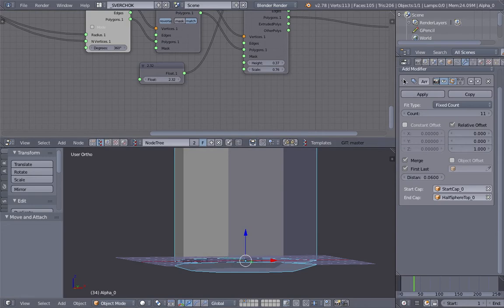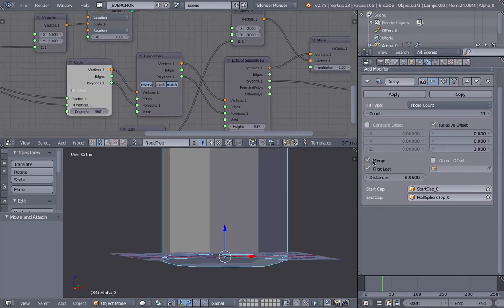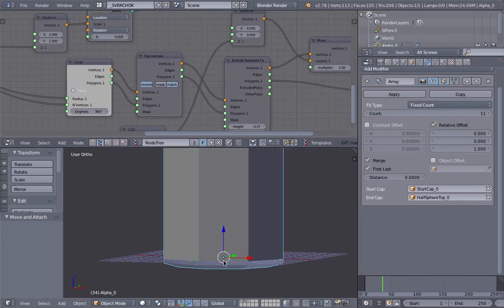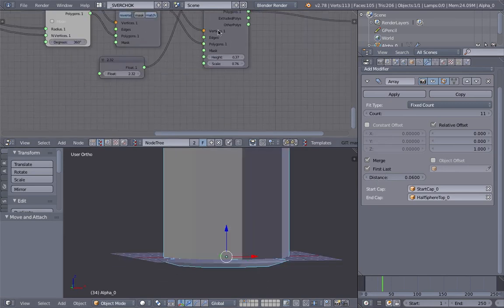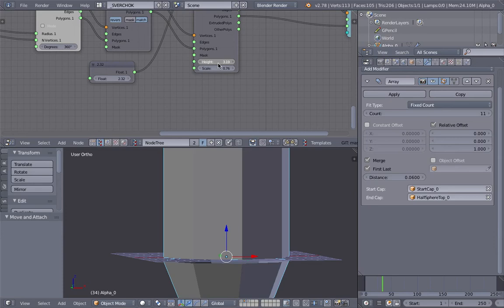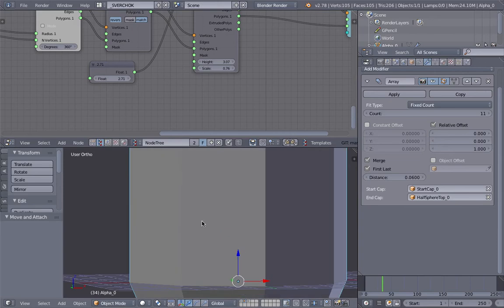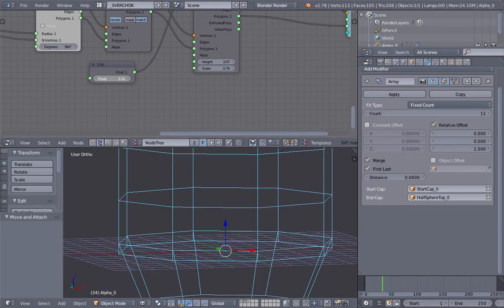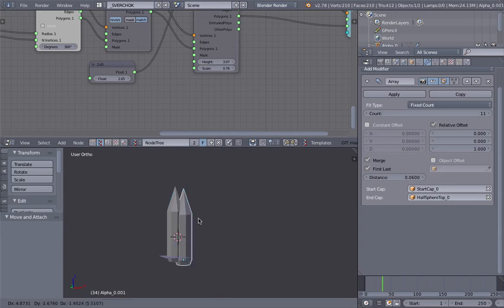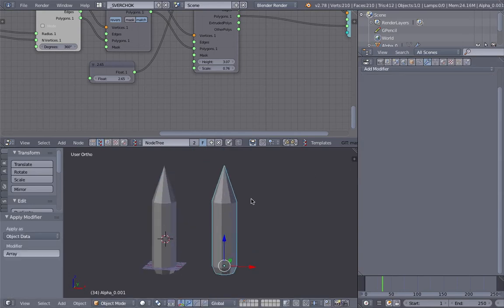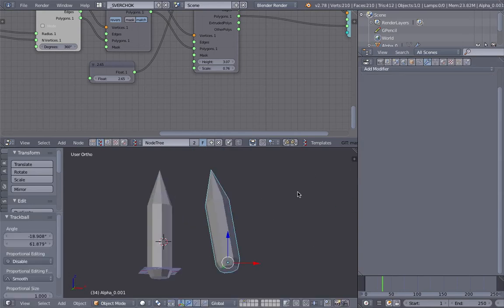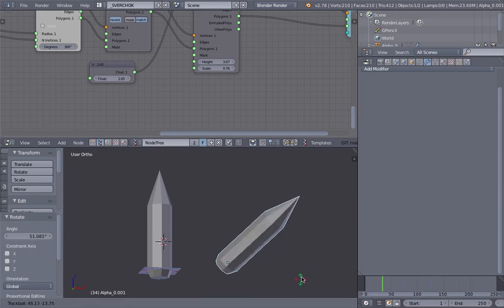The nice thing about array modifier is that if they are close together, we can merge them, including the first and the last bits. So like these bits right here, if I make it really close together, it will suddenly snap and merge. Let me look at it like this. See, it snaps. Once it snaps, you can just duplicate it and then apply, and then you get a pencil right there. So that's one pencil.